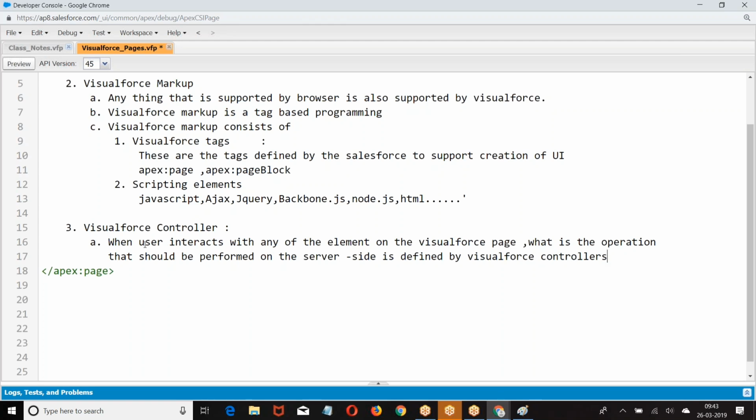Again, I repeat: when a user interacts with any one of the elements on the Visualforce page, like clicking a button, clicking a link, or changing a value, what operation should be performed on the server side is defined by Visualforce controllers. Right. Now, what are the different types of controllers we have?